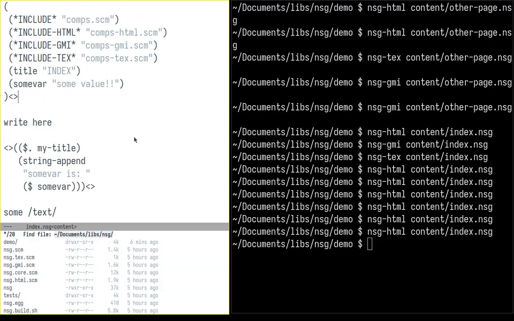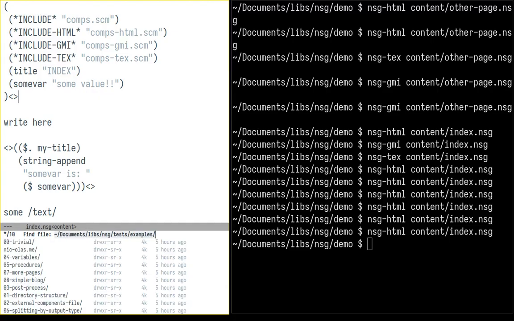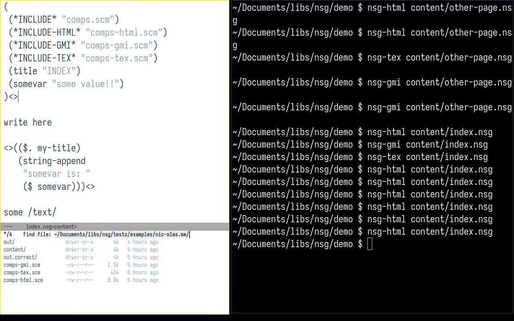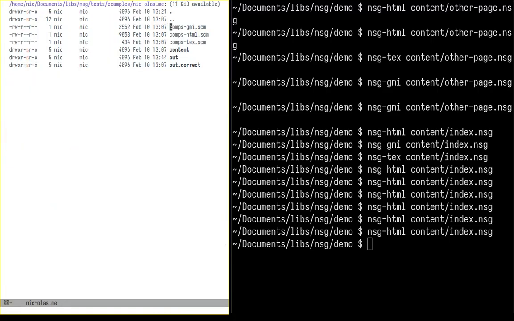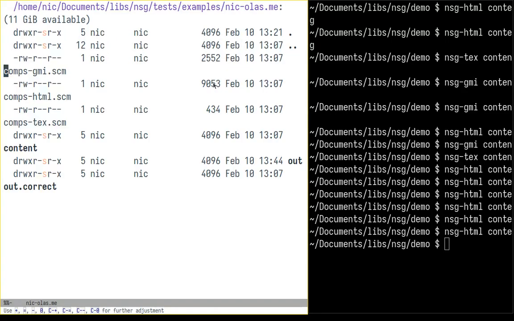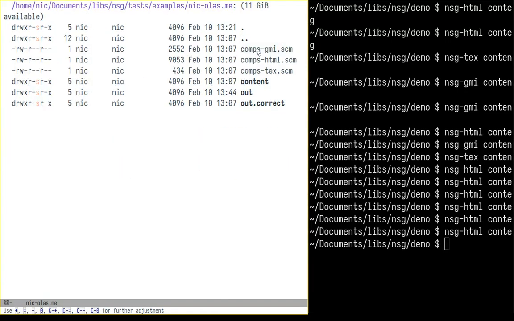So we're not in demo anymore, but in tests, and then in examples, and then my website, and yeah, here we are. So the structure is again the same as before. We have these three component files, so comps, GMI, HTML, and tag, and I didn't put a general comps file here. I think I have all the environmental files in all three files because I just copy pasted it kind of quick and dirty. But yeah, it doesn't really matter.